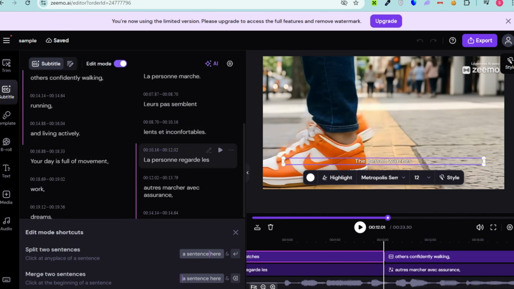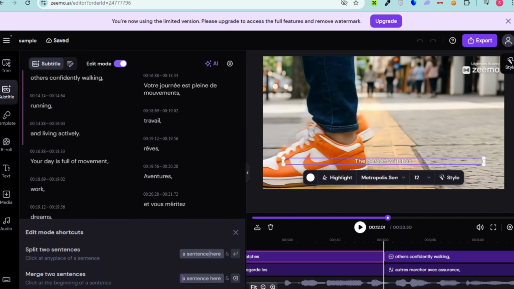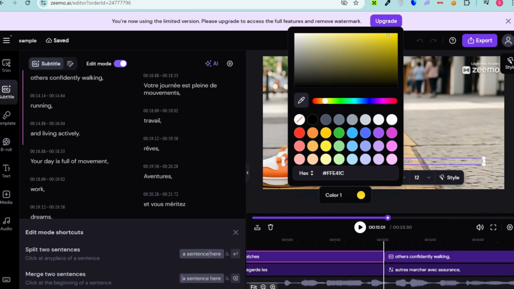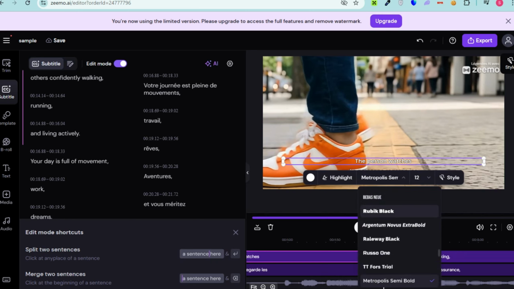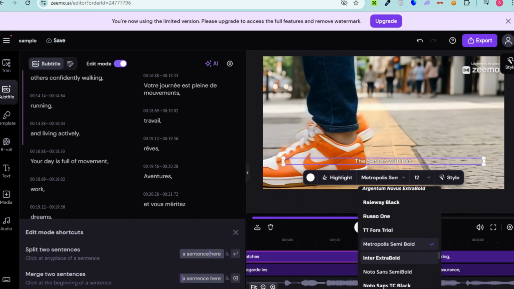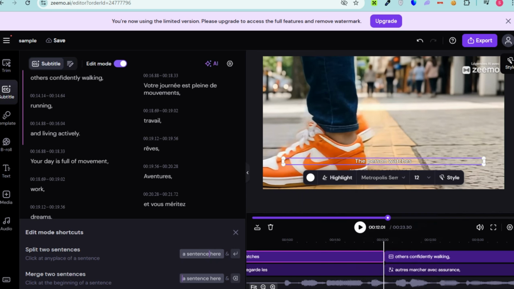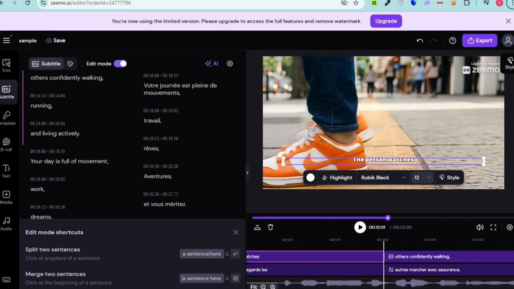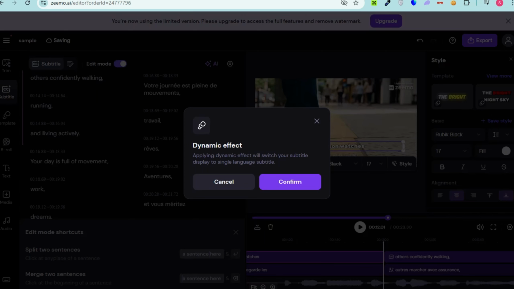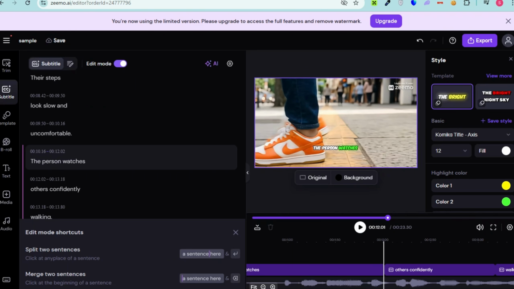Aside from adding or removing letters or words, you can also change the font style. You can highlight, you can change the font size, and you can also change the style of your words or captions here because Zeemo has its own templates. And if you want to change the style of your caption or subtitles, all you have to do is click on the style right here, and Zeemo will show you a couple of templates that you can choose. Also, I can change the font style and font size, and you can also change a specific font style or font size per paragraph or per subtitle. So as you can see, this is what it looks like.